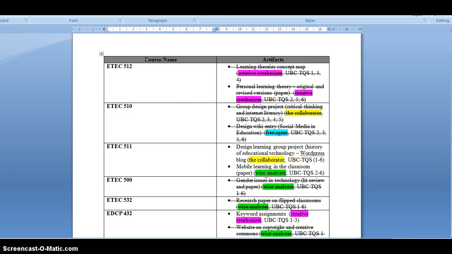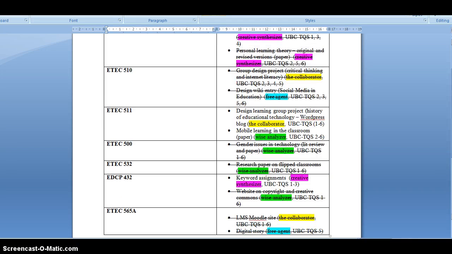Now, initially, I listed 12 artifacts, but I only ended up using 9 in the end. The reason why was because I wanted to achieve a certain level of depth with my reflections, and it was simply easier to do this with fewer artifacts.